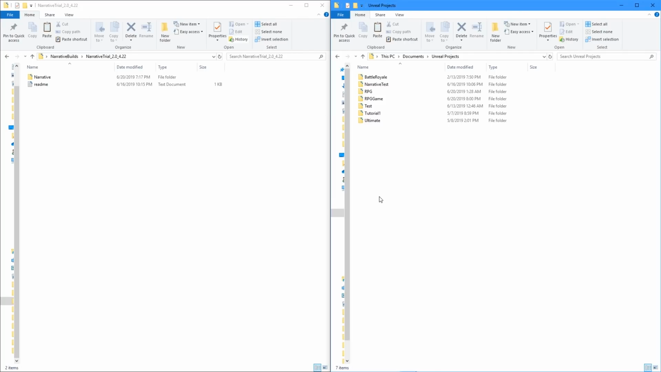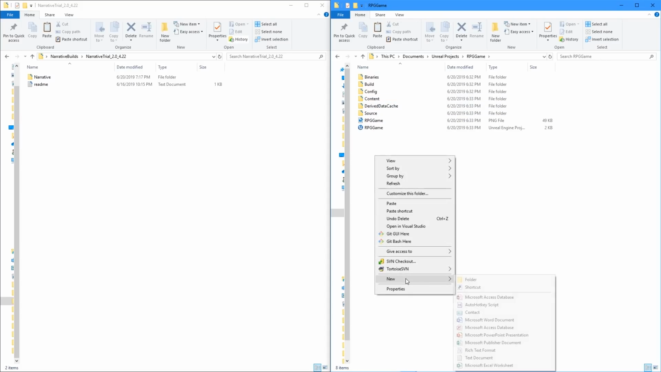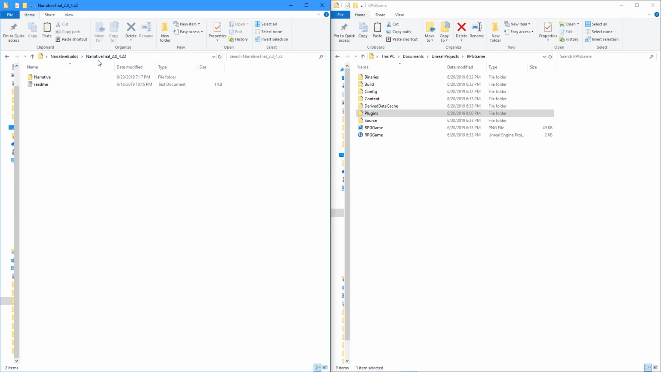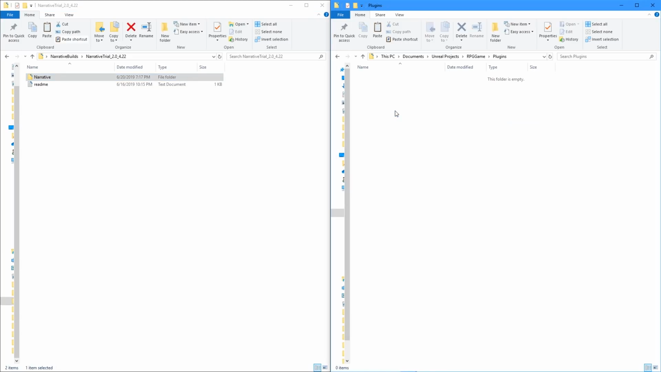So if we go to Documents, Unreal Projects, you'll see that there's a folder for a new project that we just created. So to install narrative, all we do is open that up. We're going to make a new folder called Plugins. And then you need to unzip the narrative trial folder, and inside there's this folder called narrative. Simply just copy that and then paste it inside of the plugins directory. And now narrative is completely installed and there's nothing else we need to do.